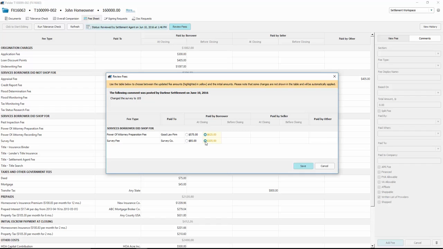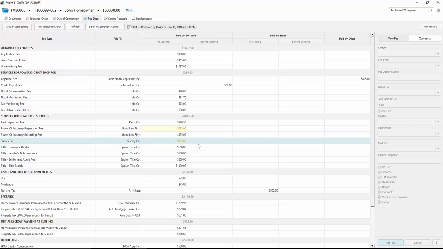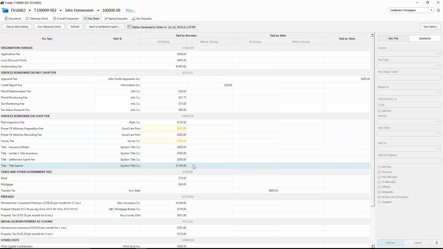And I can either accept these changes or keep them the same. So I'm going to go ahead, accept those changes, and hit save. And they have now been updated. And again, it's calling that out in yellow so that I am aware that these have changed. So we can do this several times back and forth until we both have come to a decision that this is a final and done closing disclosure.